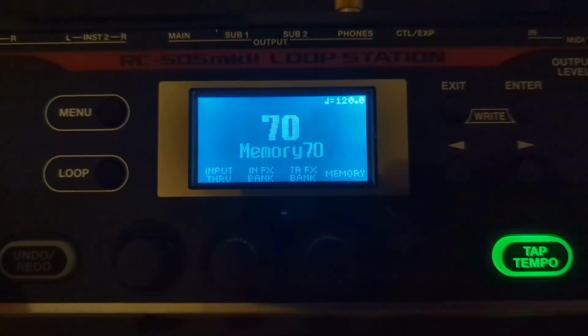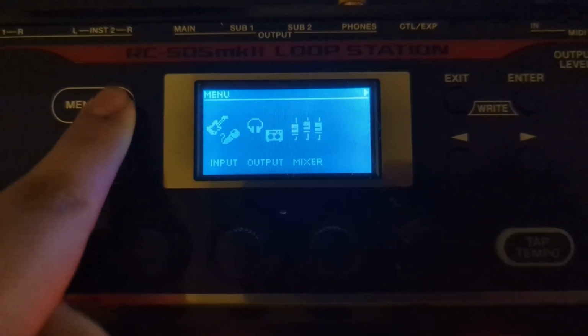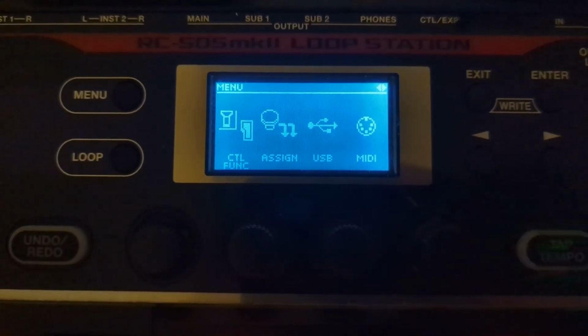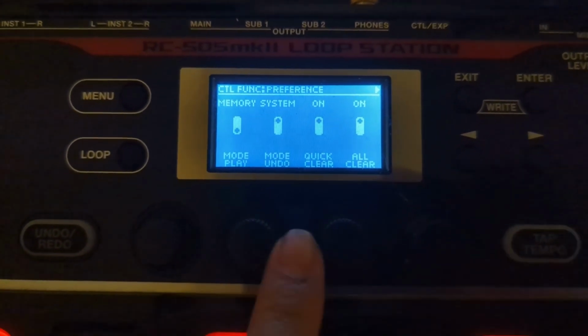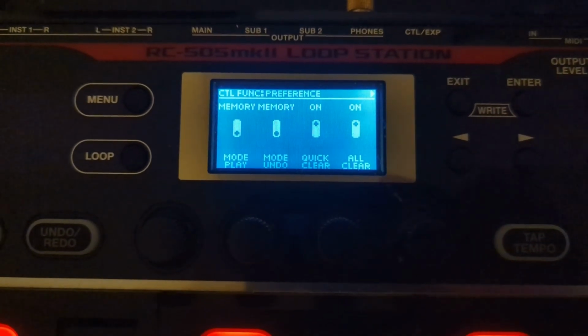Really quick before we do that, we're going to go into the menu. We're going to go to the right and we're going to go into control function here. We're going to go into preferences and we're going to switch these first two knobs into memory. This will make it so all the buttons can be changed per memory.